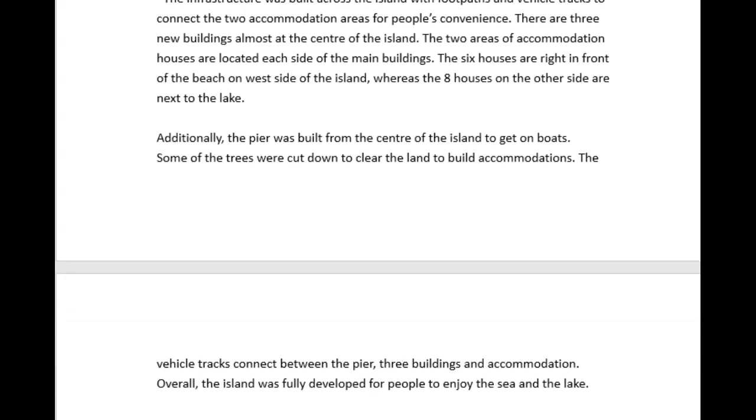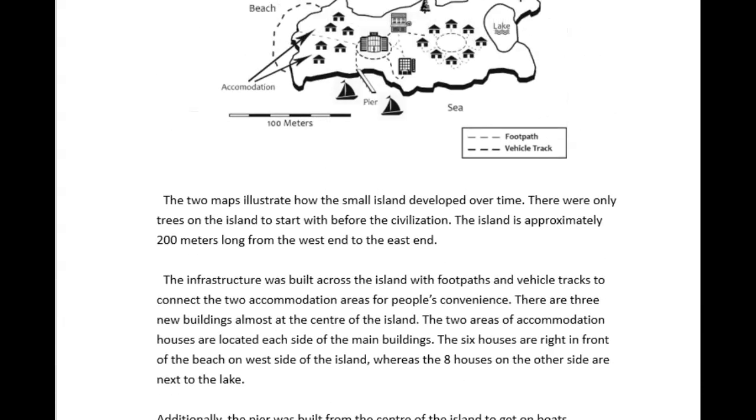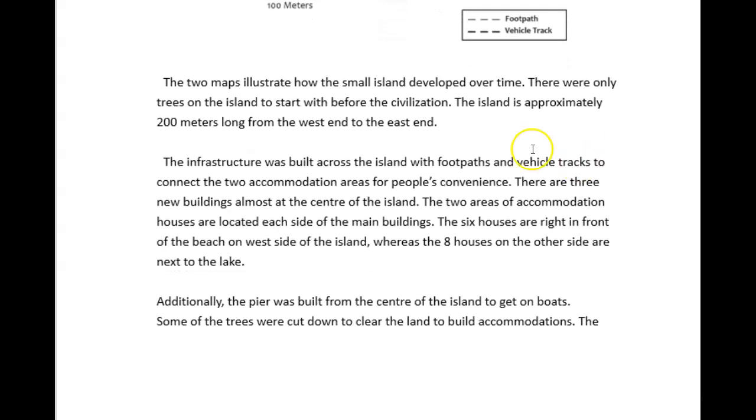Overall, the island was fully developed. People enjoy the sea and the lake. Okay. There were only trees on the island to start with before. You can't say before the civilization. What you could say is before construction. That would have been okay without the. The island is approximately 200 meters long from the west end to the east end.